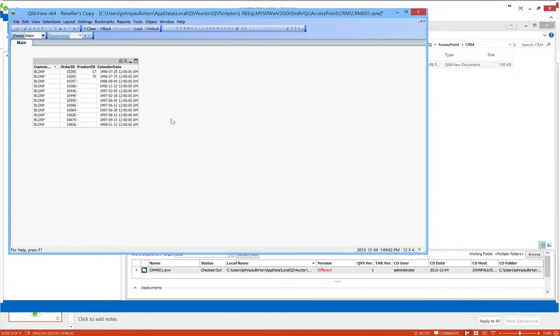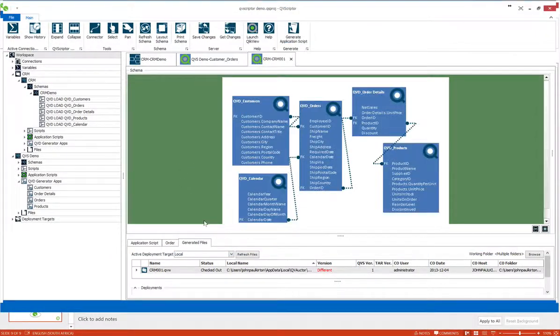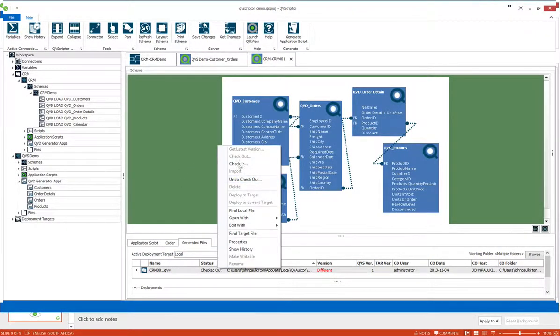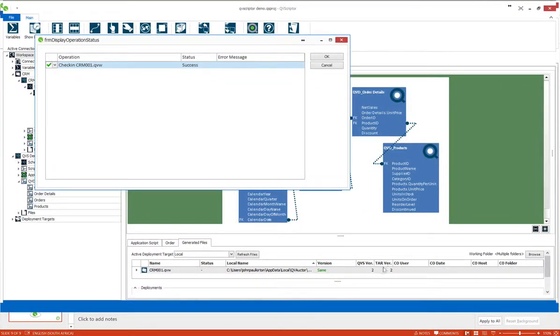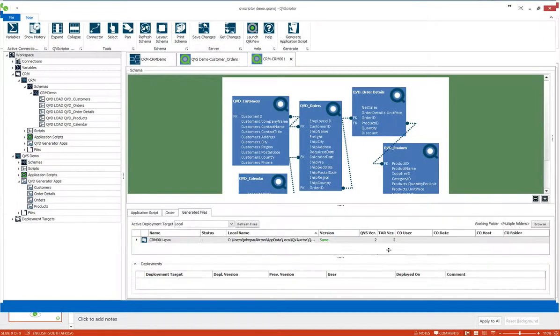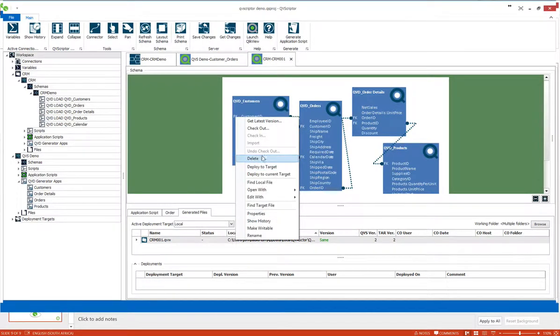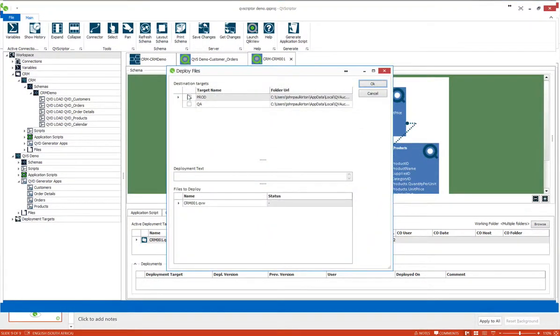So I'm happy with the view, I'm happy with the data. Close my application, and what I can do in Scriptor now is check my application into the repository. You can see that I now have a target version because I've checked it into the repository. So what I can do now is deploy it to a target, so we can put it to the production environment and deploy that application.